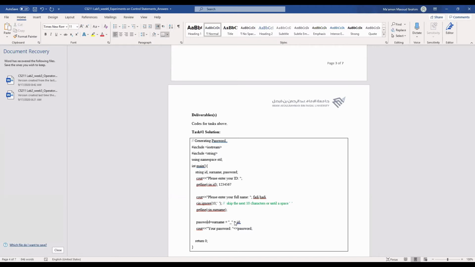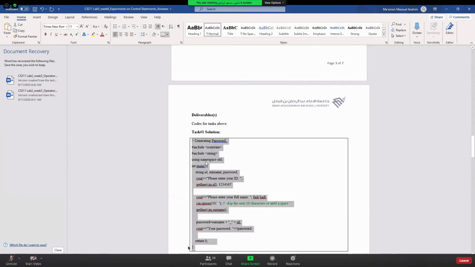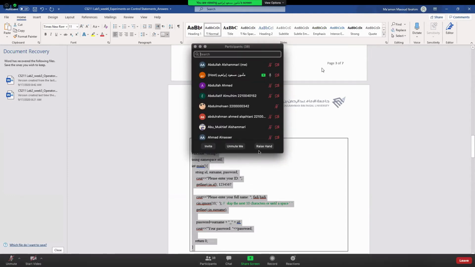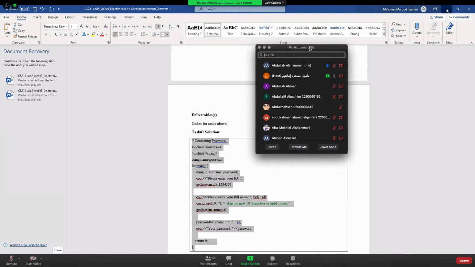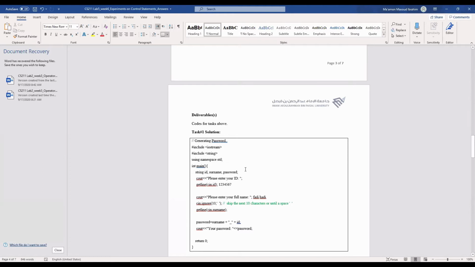Okay, and then the password is saved, then it is printed on the screen. So this is how we are generating our code. Okay, guys, is this clear for you now? Is this clear, or shall I explain it again?